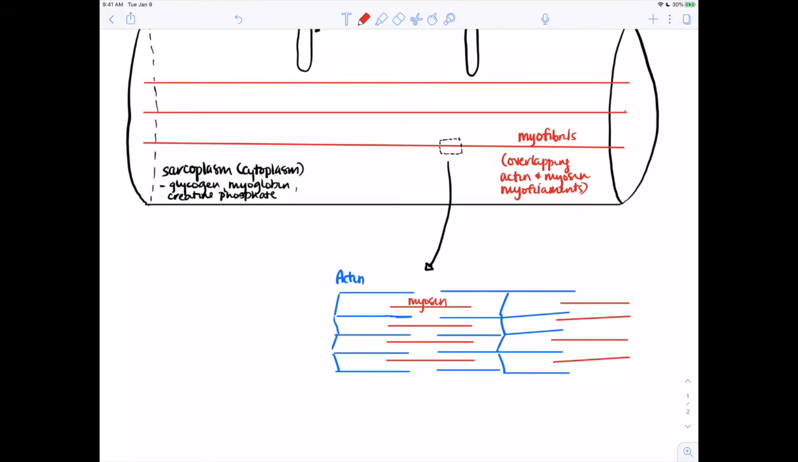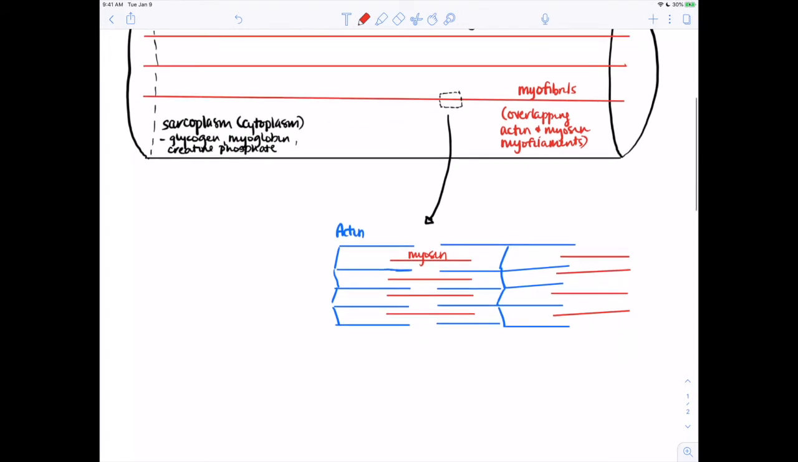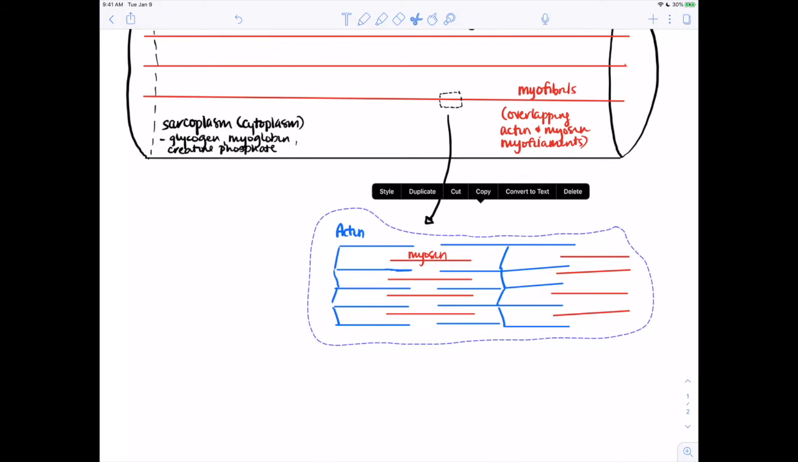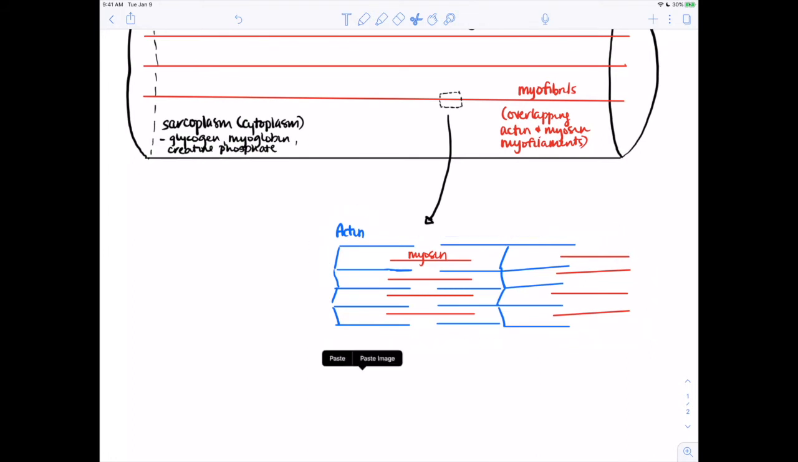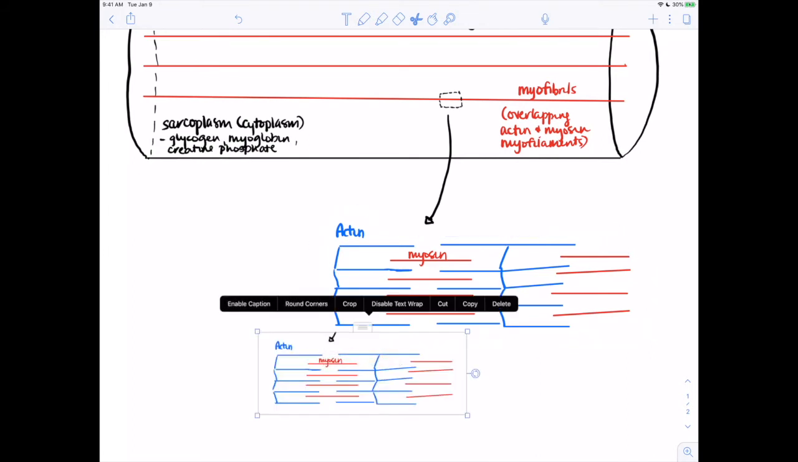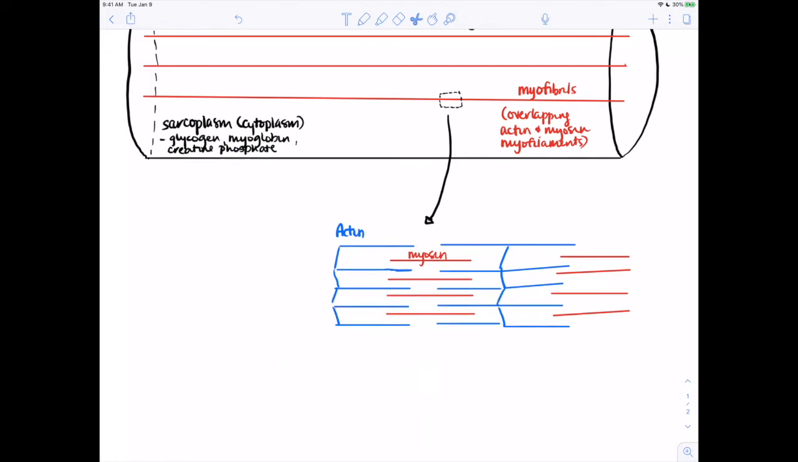That means that you have all these myofibrils aligned very close to each other. So what I'm going to do is a little bit of a cut and paste over here. I'm going to draw this one over here, and I'm going to copy and paste. Okay, that didn't work. Let's delete that one again. Let's try one more time.